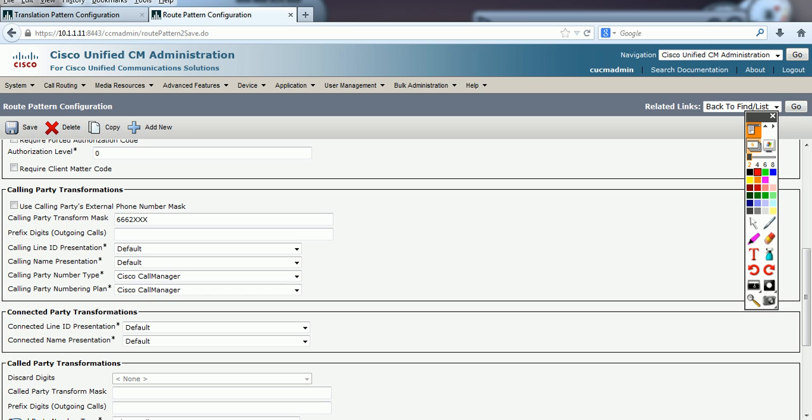And this is actually the translation pattern. I hope this was helpful for you, and thank you for reviewing.